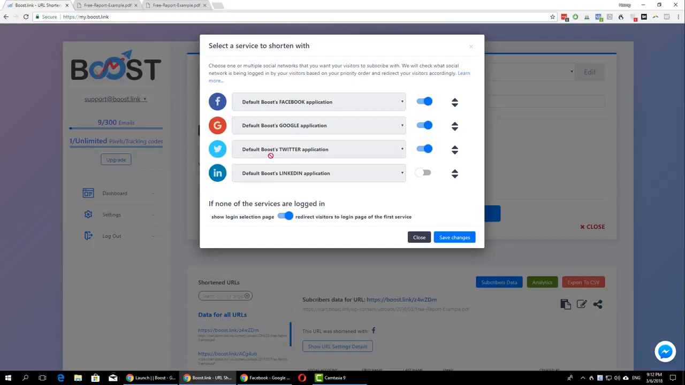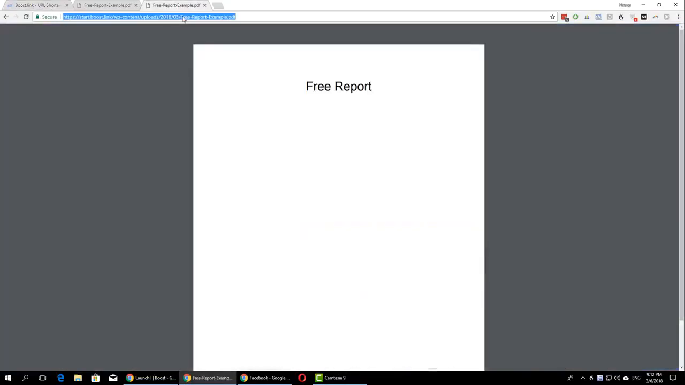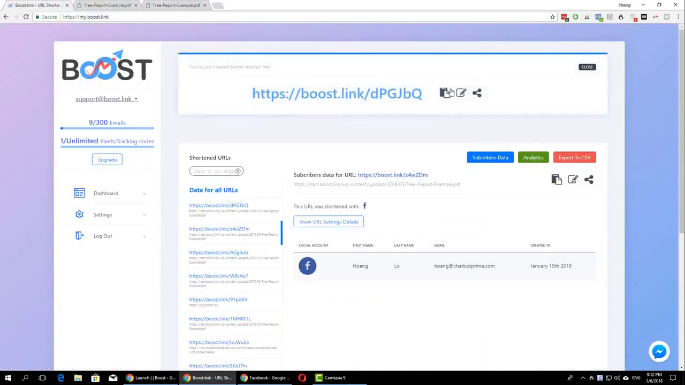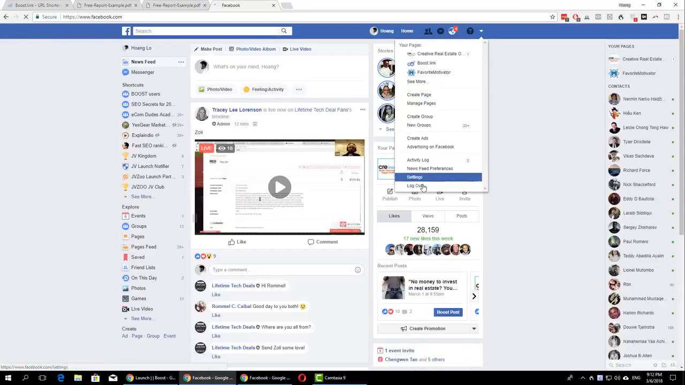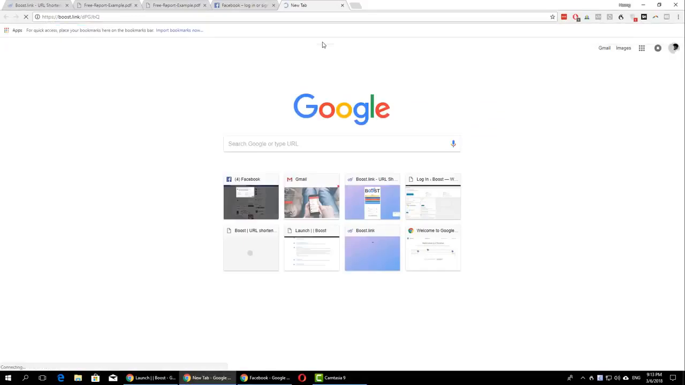Okay, so let me demo that to you real quick. I am logged into my Google account, and I'm going to log out of my Facebook account to show you what happens right here. So let me shorten the URL to the lead magnet, click on create shortened URL, and copy this. Let me log out of Facebook first. Okay, so my Facebook is logged out, so let me go to the shortened URL that I just created to see what happens.